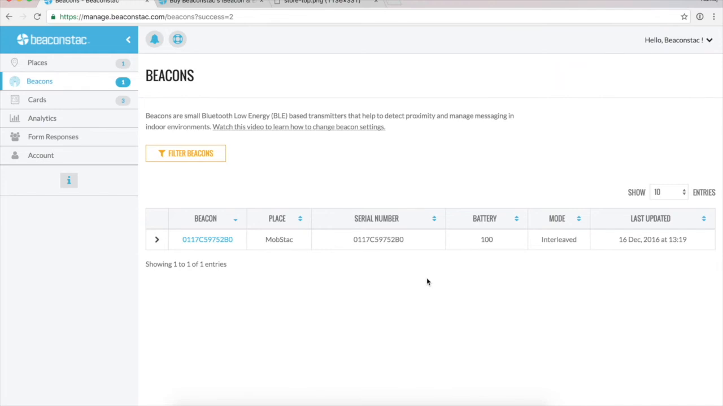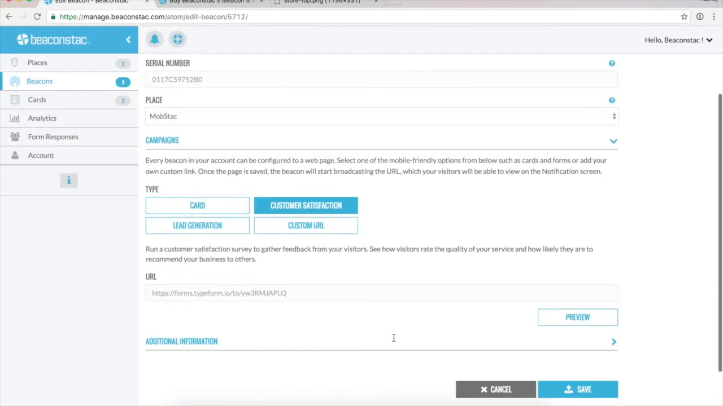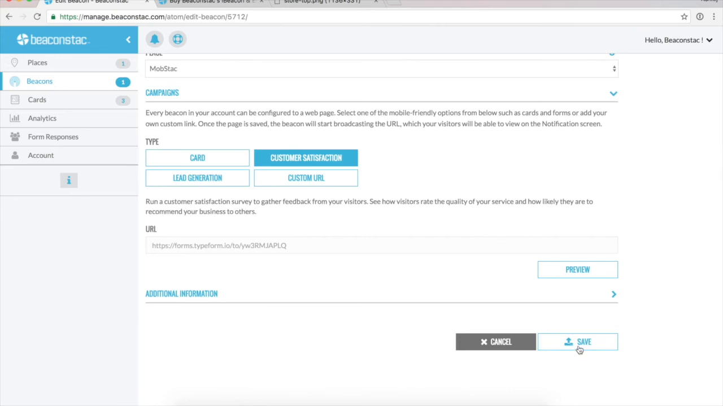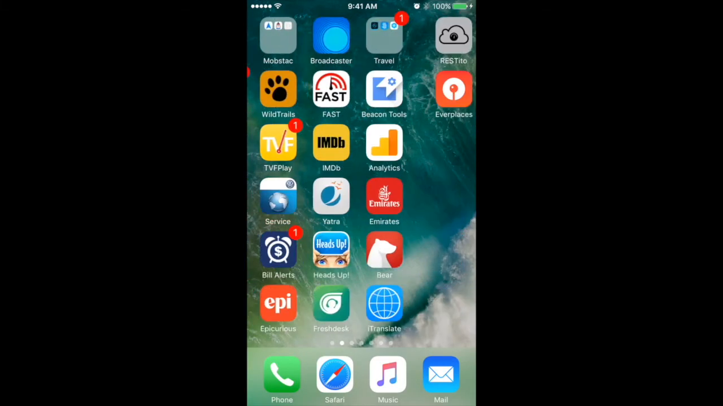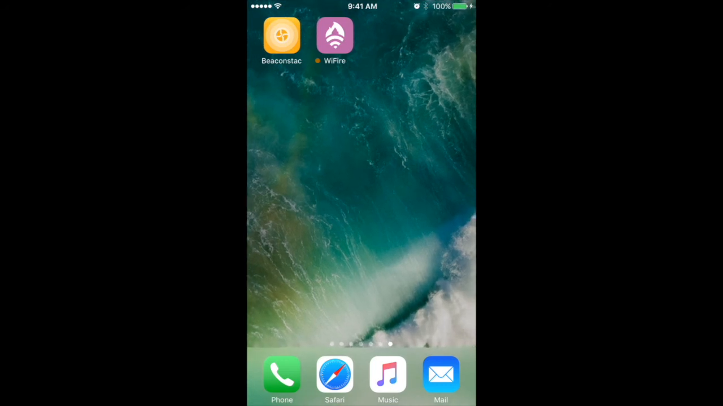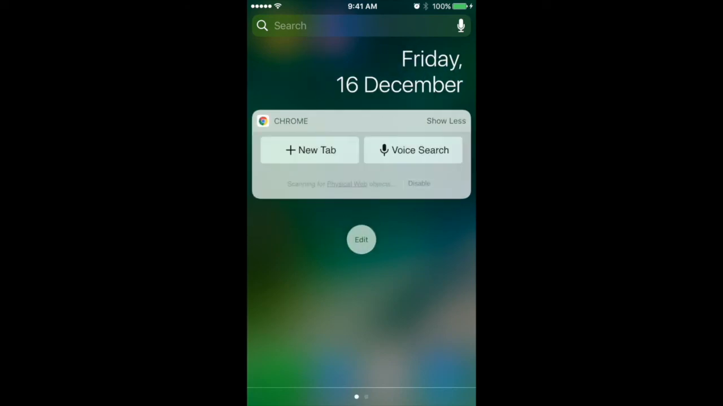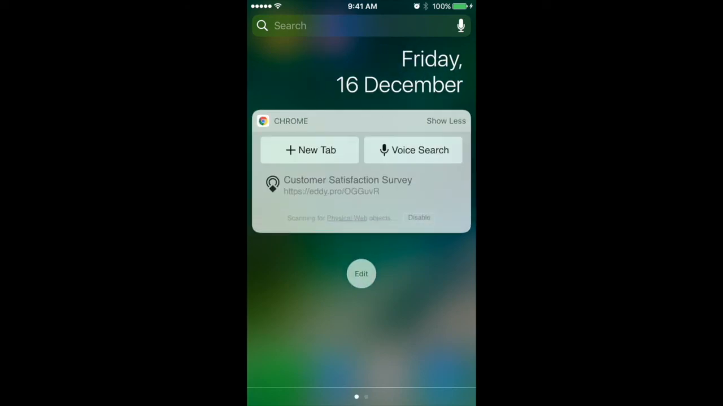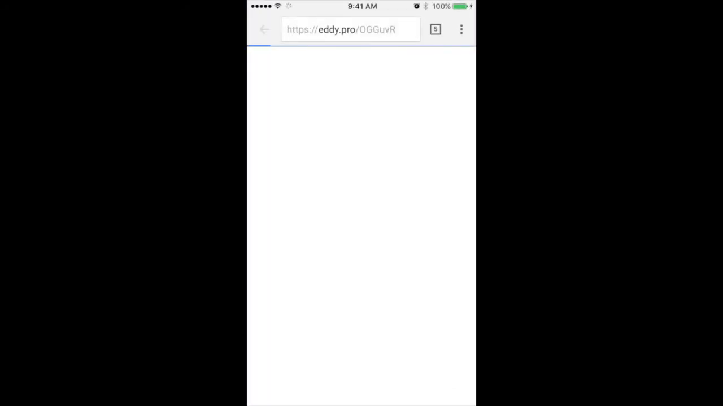Now let's go back to the beacon and try to create a different type of campaign. This time I'm going to choose a customer satisfaction type of campaign and hit the save button. Our template customer satisfaction page is created. Now let's go back to the phone and see this customer satisfaction survey in action. So if I open the notification drawer and go to the Chrome widget, I'll see this new title for the same beacon, customer satisfaction survey.